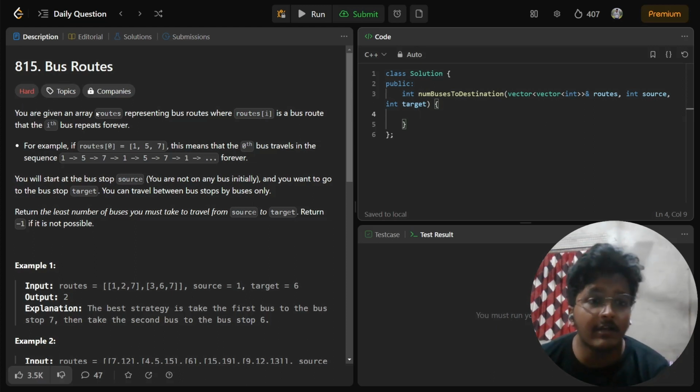The question is: you are given an array routes representing bus routes, where routes[i] is a bus route that the ith bus repeats forever. For example, if routes[0] is equal to [1, 5, 7], this means that the zeroth bus travels in the sequence 1, 5, 7, then again 1, 5, 7, and it will repeat forever. You will start at the bus stop source. You are not on any bus initially, and you want to go to the bus stop target. You can traverse between bus stops by buses only.